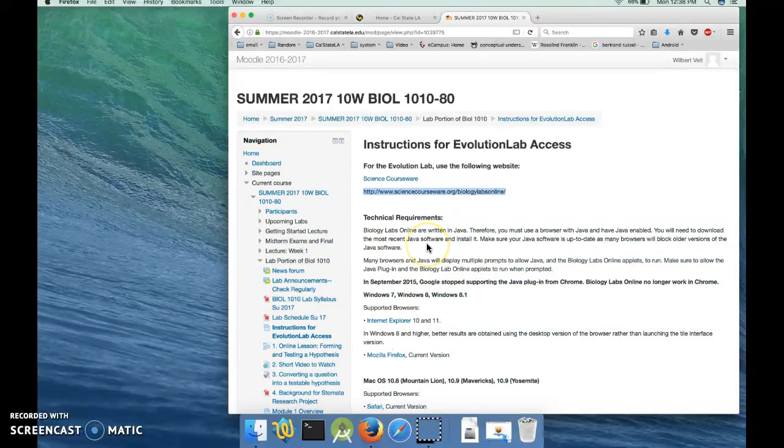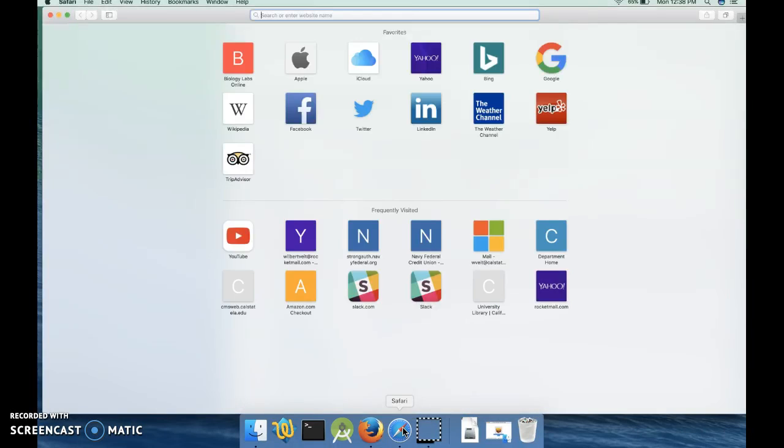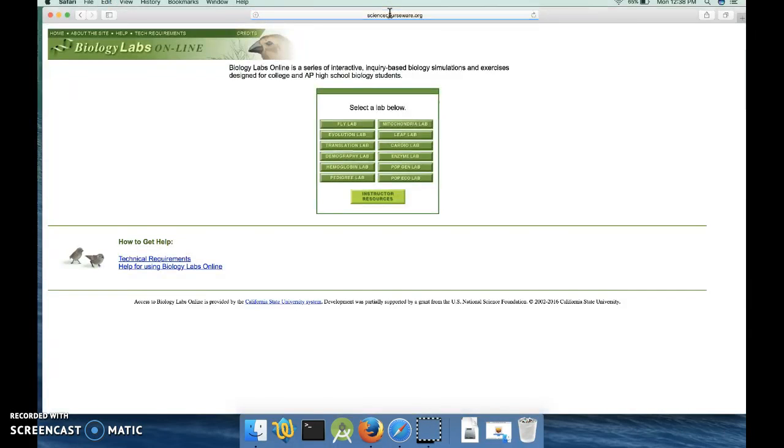Now there's only one browser on macOS that you can use to do EvolutionLab because it's the only one that still supports Java. So you have to use the Safari web browser. You go to Safari and paste in the address and go there. That will take us to the biology labs online.